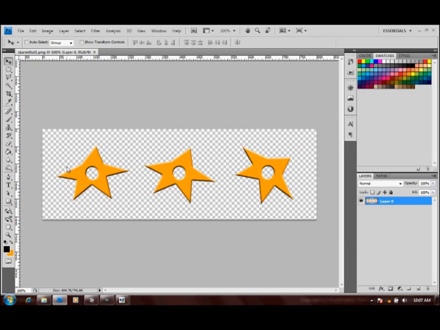I'm inside Photoshop. If you notice, I have three images here. This is actually for our animation later for 2D in Unity.